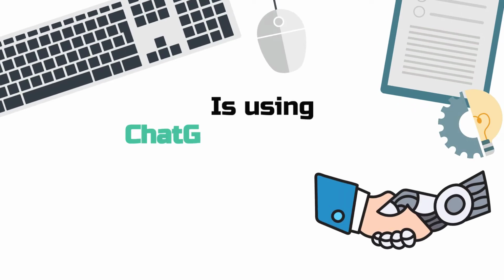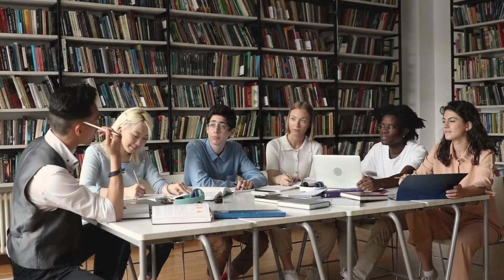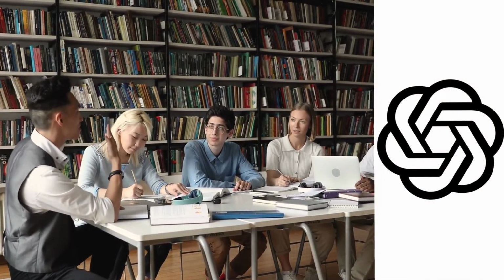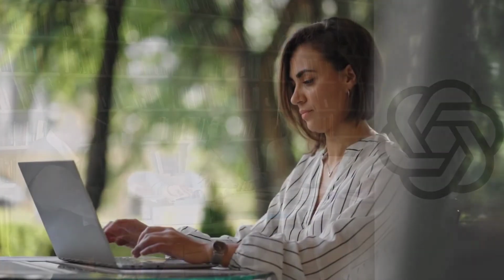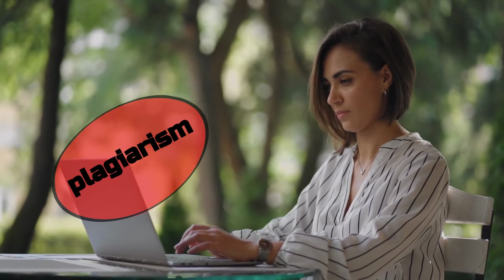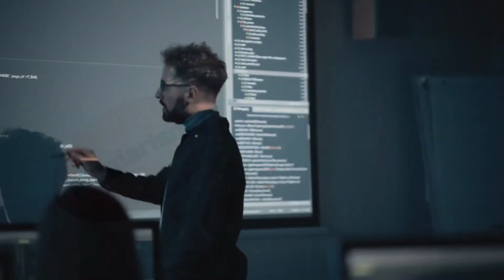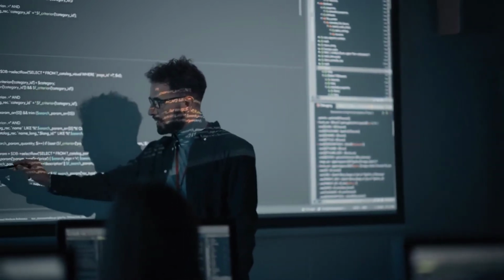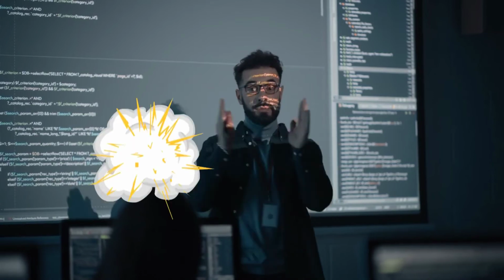Is using ChatGPT considered plagiarism? Since the AI-powered chatbot has shaken up the academic world, this question has been on the minds of many students and teachers. If you use ChatGPT to create your academic assignments, do you run the risk of being accused of plagiarism and failing your subject? Today we will delve into this question in detail so that you know exactly what you can do with ChatGPT and what you should avoid.